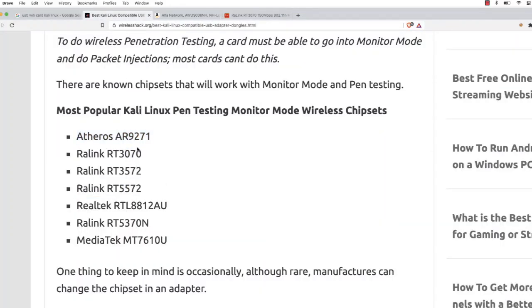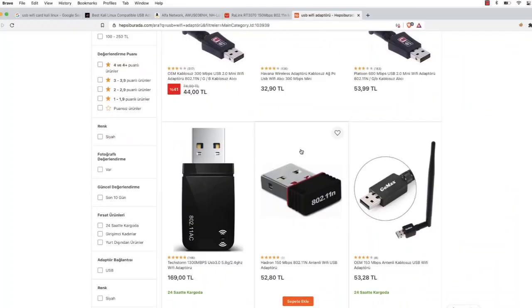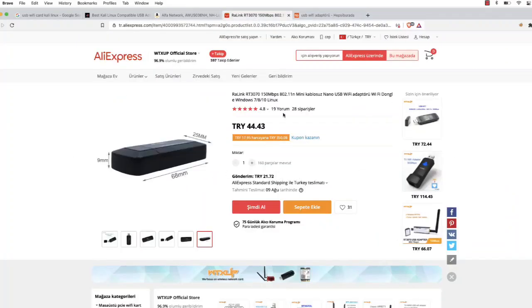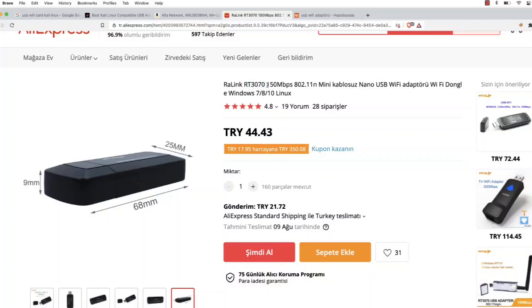Unfortunately, not every USB Wi-Fi card is suitable for every operating system or every laptop or every computer that you're going to get. So I really suggest you read the comments or the reviews of the product that you're going to be buying from any of the vendors. Like I have opened something called Hepsiburada over here, and AliExpress. They are all e-commerce vendors, and as you can see, you can find different chipsets, different brands, different models from here that can work with Kali Linux.